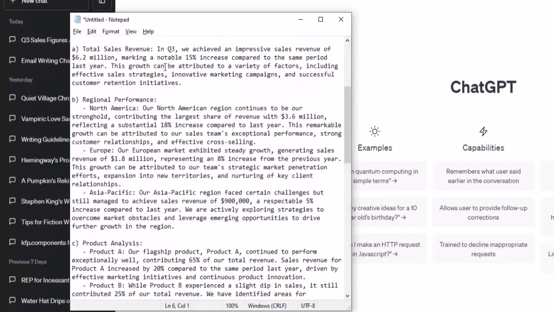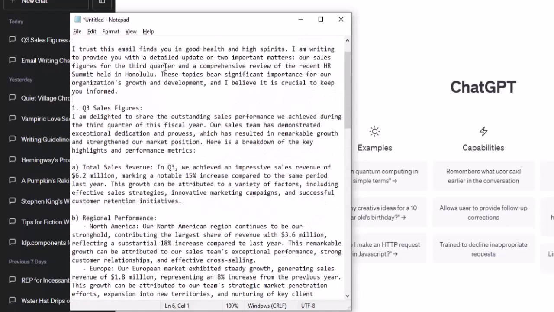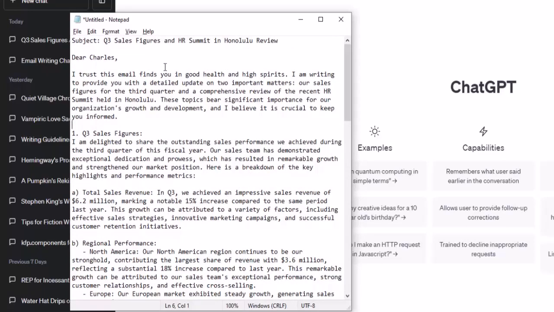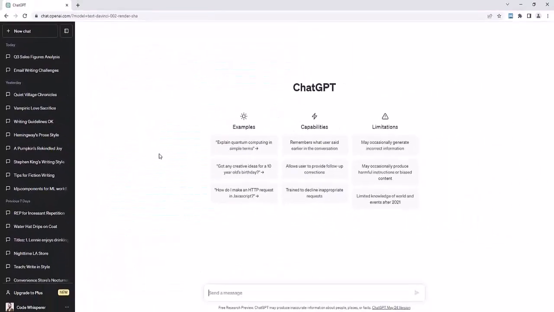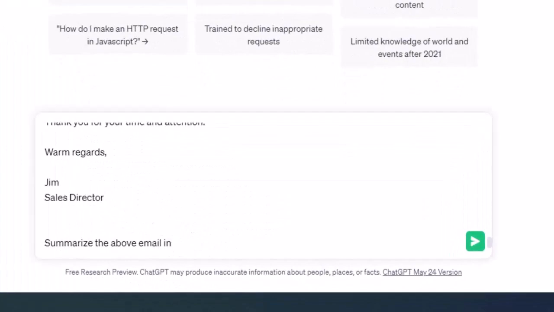So what can we do about an email like this? Maybe 100 emails like this. ChatGPT can save us a lot of time by summarizing this email. So what we'll do is we'll copy it, and we'll start by just punching the whole email into the ChatGPT box. And we'll say, summarize the above email in 100 words or less.